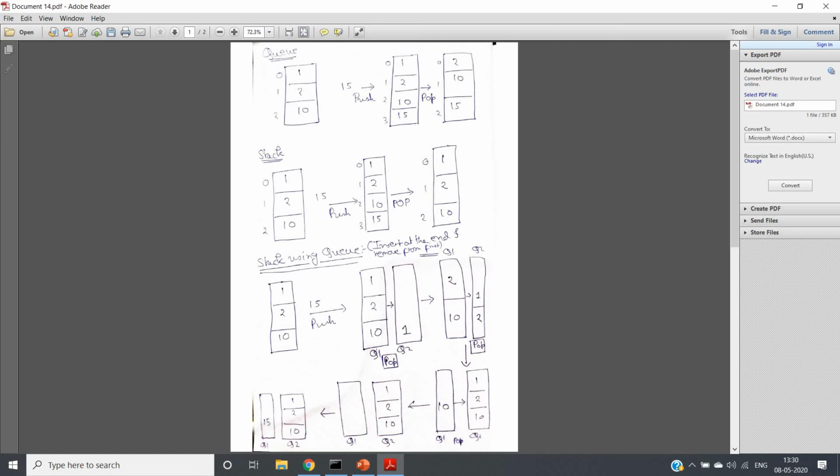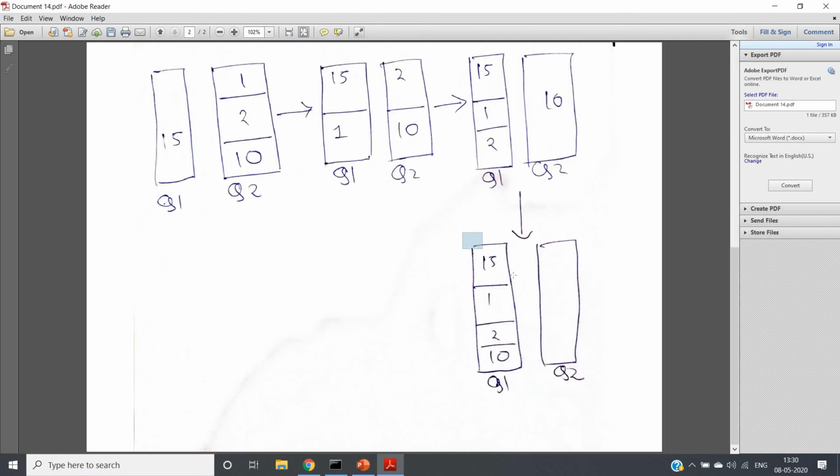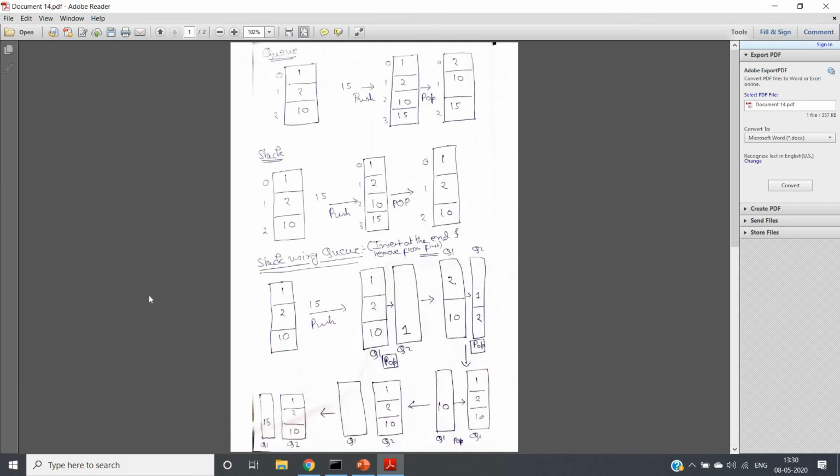Okay, and as a result, the newly coming element will always be at the front of our original queue, q1. And then if we apply pop operation, as in case of a queue, pop always removes the first element, so 15 will be removed first. Okay, so this is how we can implement a stack using queues, or LIFO or FILO using a FIFO data structure. I hope this whole story you have understood.